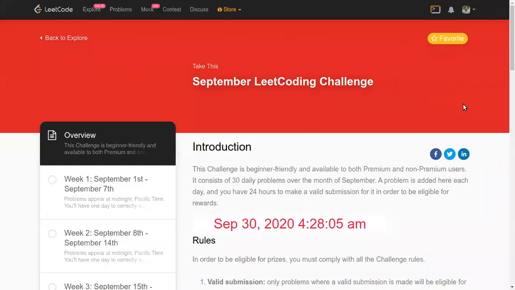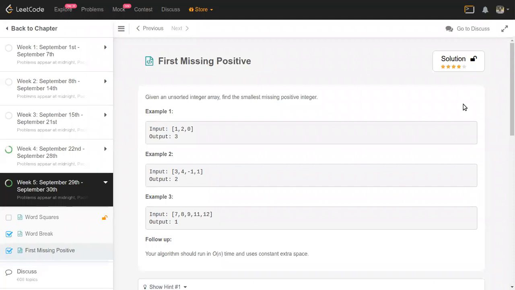Today's problem in the September LeetCoding challenge is out, and today is the last day of September. I have solved it, and I want to discuss my solution with you.